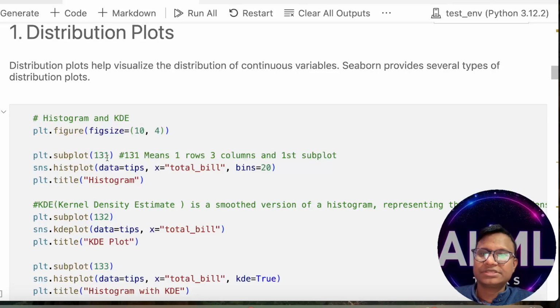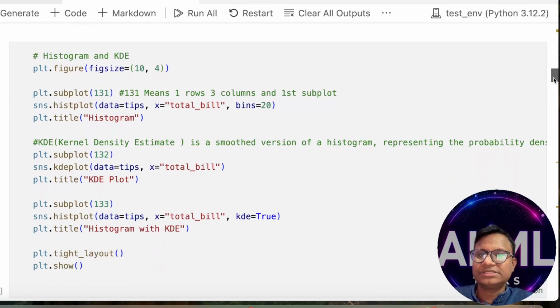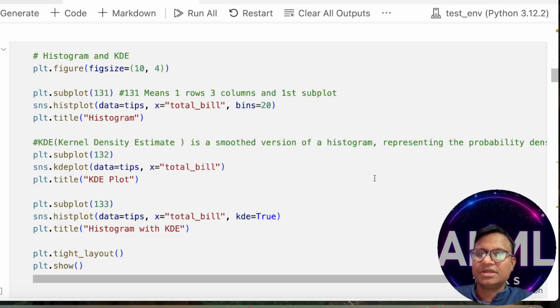Okay, then we are doing subplot 131. So 131 means 1 row and 3 columns. Okay, and this is the first subplot. In the first subplot we are doing a histogram plot. So sns.histplot will give you the histogram, and we are creating 20 bins of the tips part. Okay, and then in the second part we are doing a KDE plot. And in the third part again we are doing a histplot with KDE equal to true. So basically this code will create a figure in which there will be three subplots, and every subplot will have a different figure.